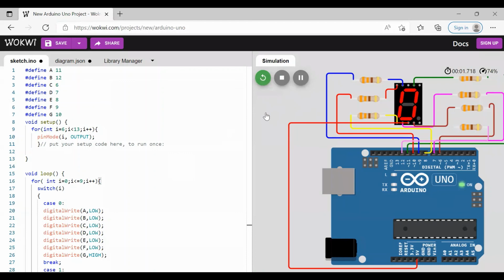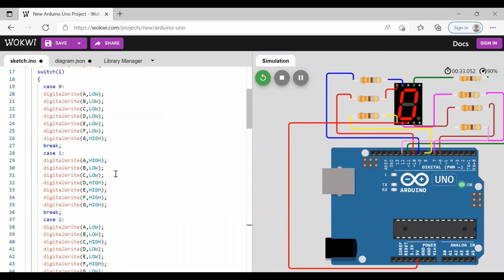So 0. Because we have given some delay, it waits for some time, 3000 milliseconds. Then 2, 3, 4, 5. So in 5, see, B and E are not required. 6, only B is not required. That should be kept high. 7, all these segments are not required. 8, all segments are required. So all segments should be kept low. 9, E is not required. So this is how we have to write the program for up count.